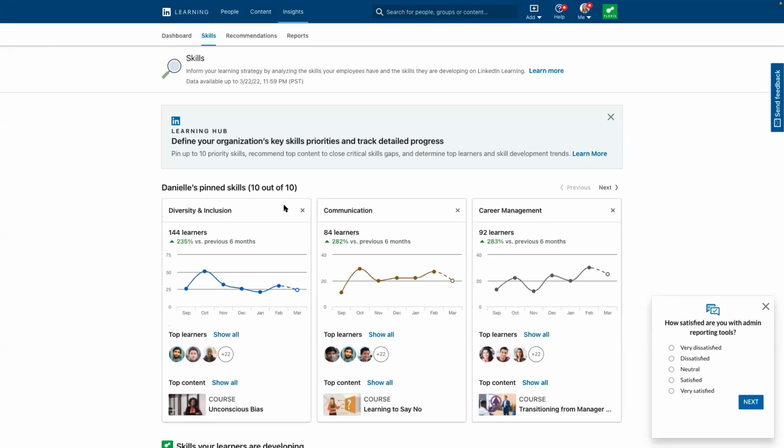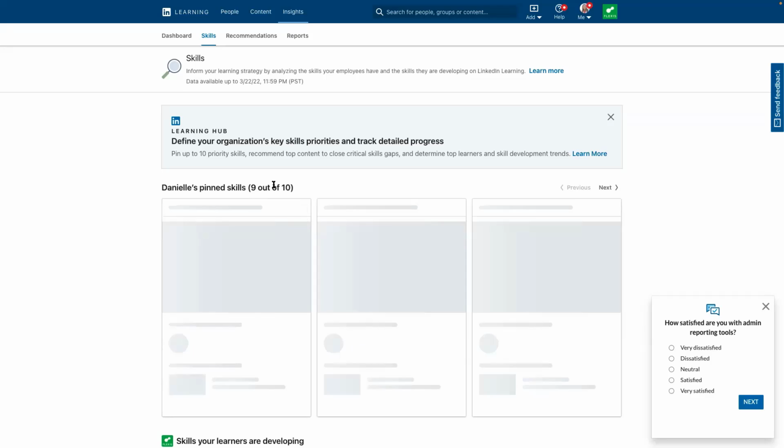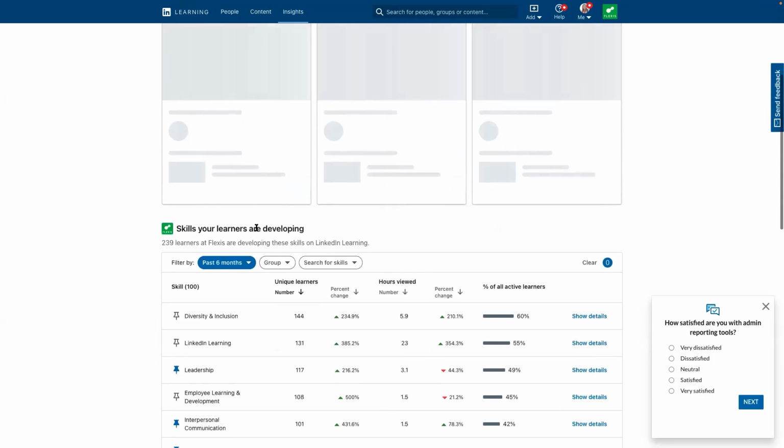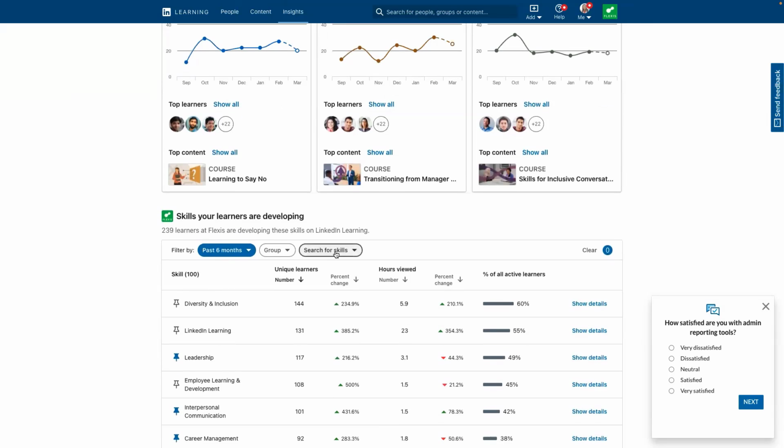And say maybe your IT team are about to implement Microsoft Teams or a new software, and you really want to hone in on the skill of Microsoft Teams. What you can actually do is think about pinning that skill. So I'm going to scroll down to the section that is skills your learners are developing, and I'm going to search for the skill Microsoft Teams.